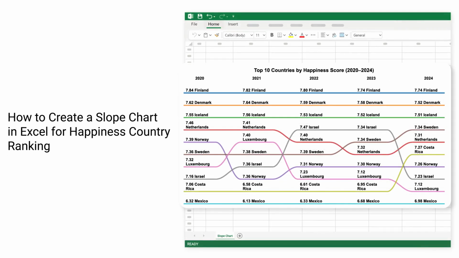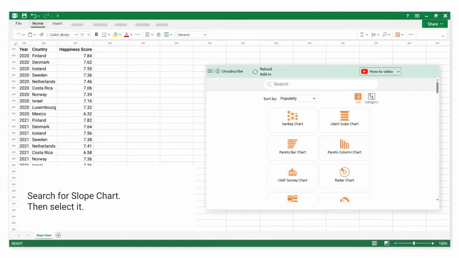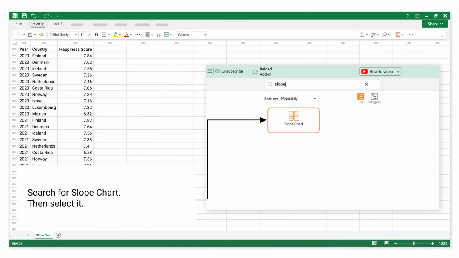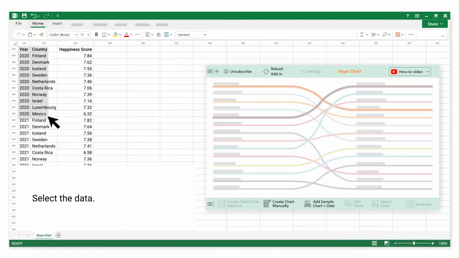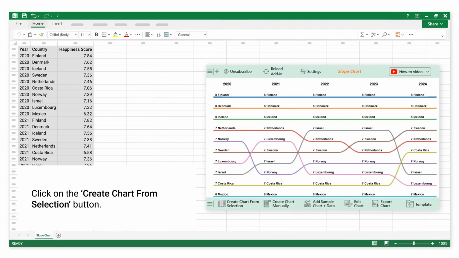How to create a slope chart in Excel for happiness country ranking. Create chart from selection. Search for slope chart. Then select it. Select the data. Click on the Create Chart from Selection button. Slope chart is created successfully.